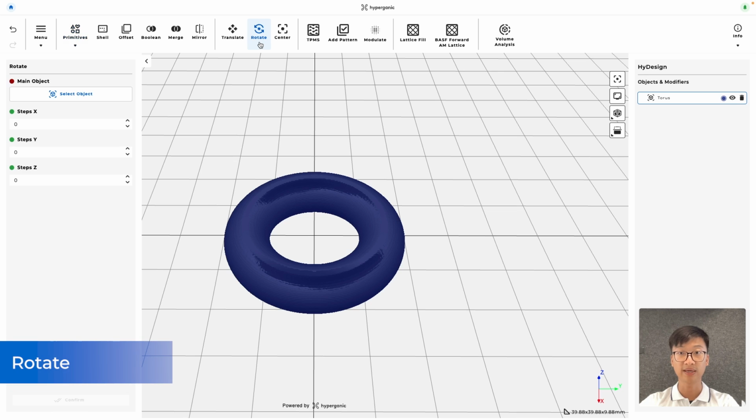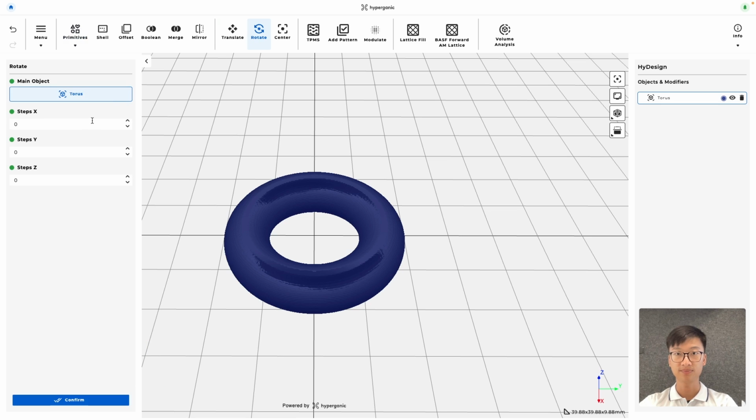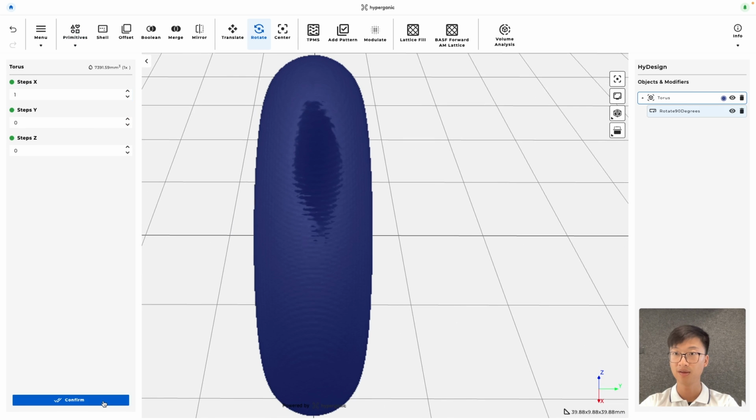Now let's use the rotate function to rotate the torus 90 degrees about X. Let's now select the object to rotate, which is the torus. And because the rotate function only rotates objects 90 degrees, to rotate the torus 90 degrees, we will have to put 1 there. And let's confirm. And there we go. So now let's go ahead and create yet another torus.